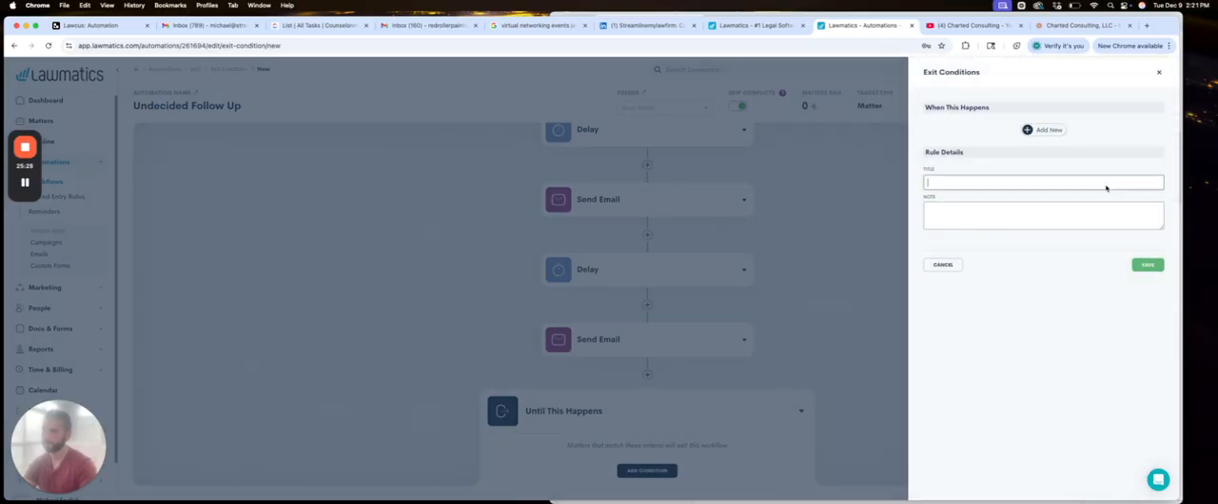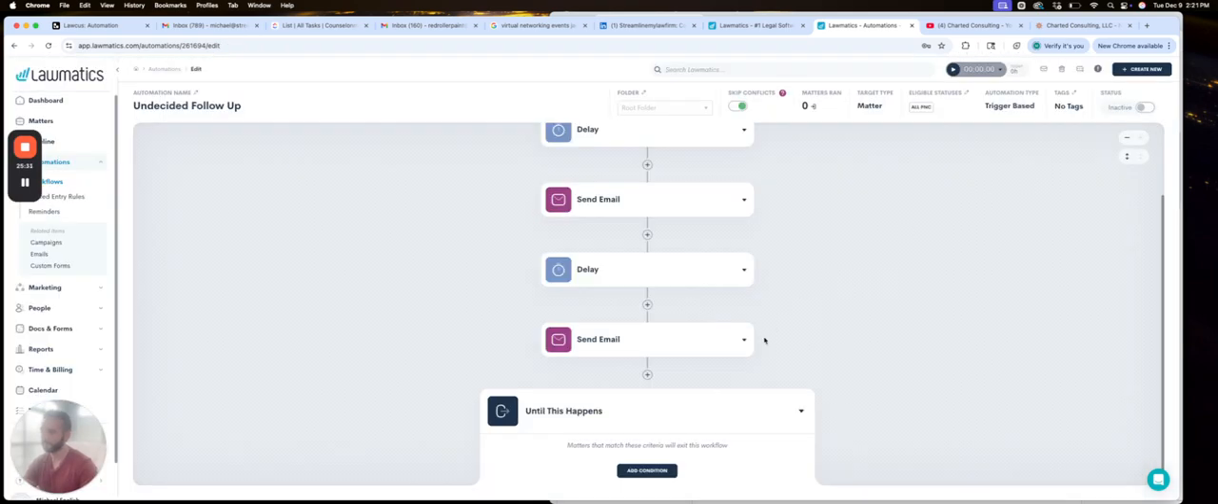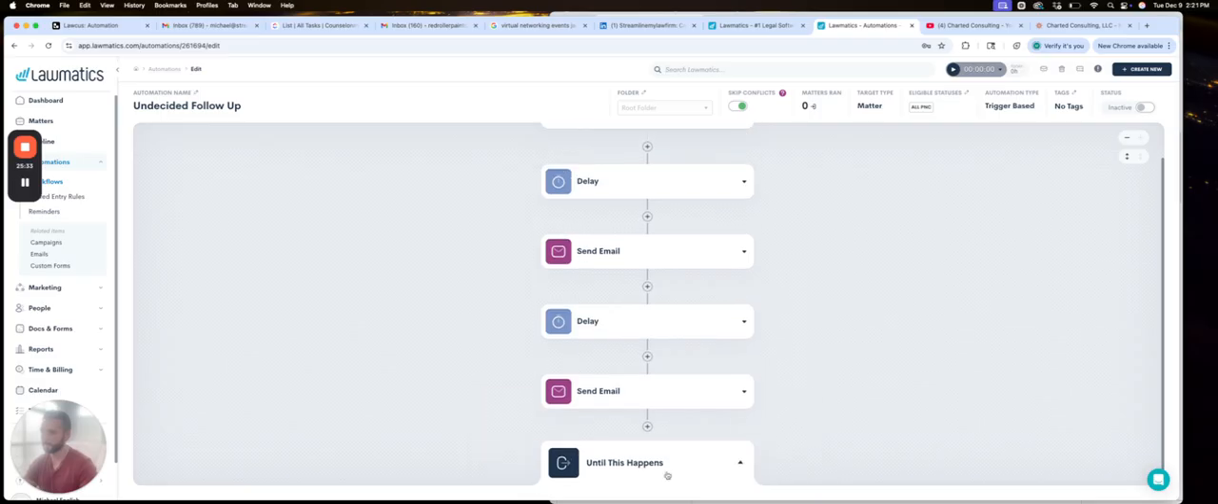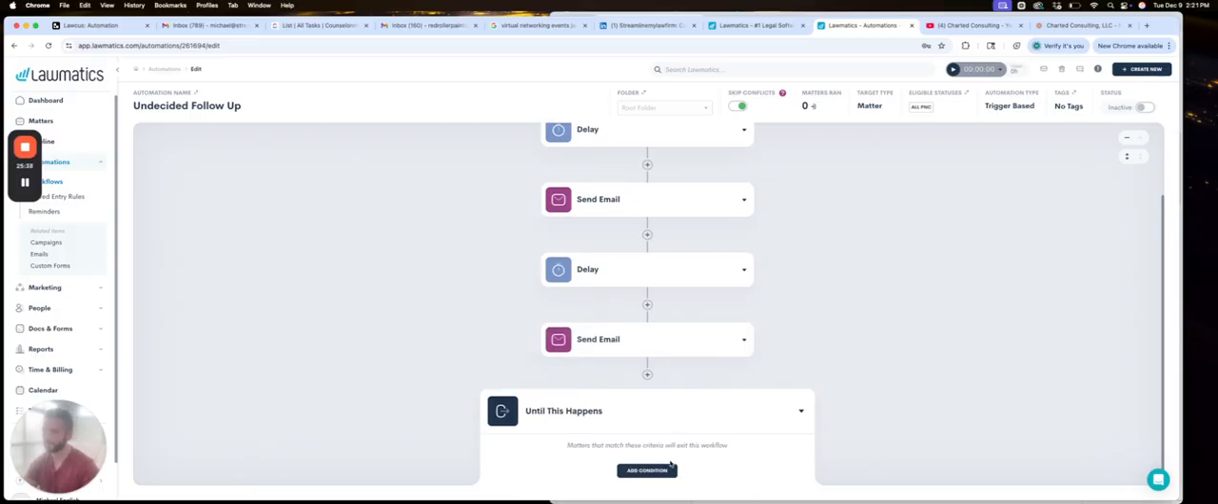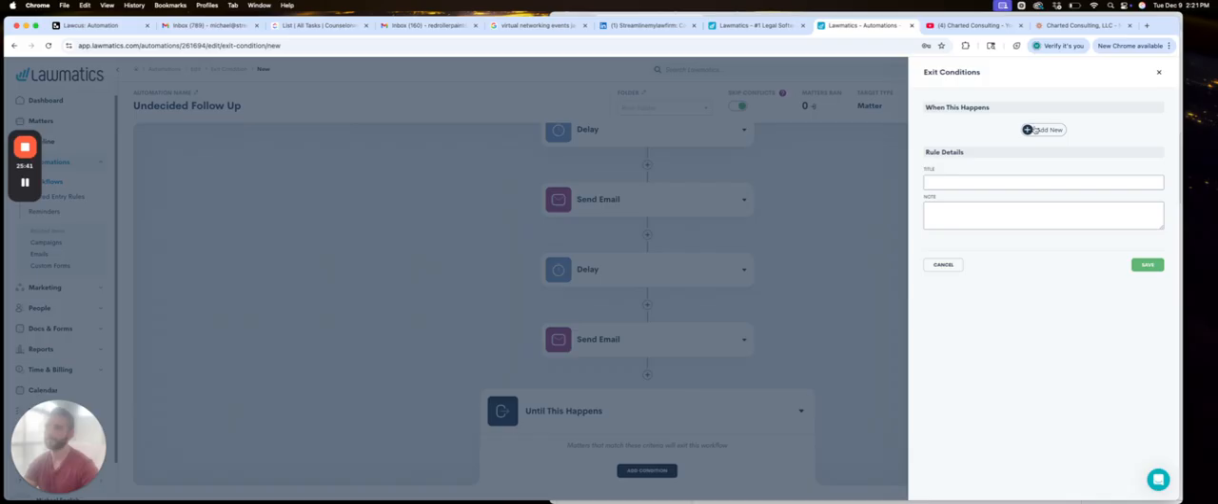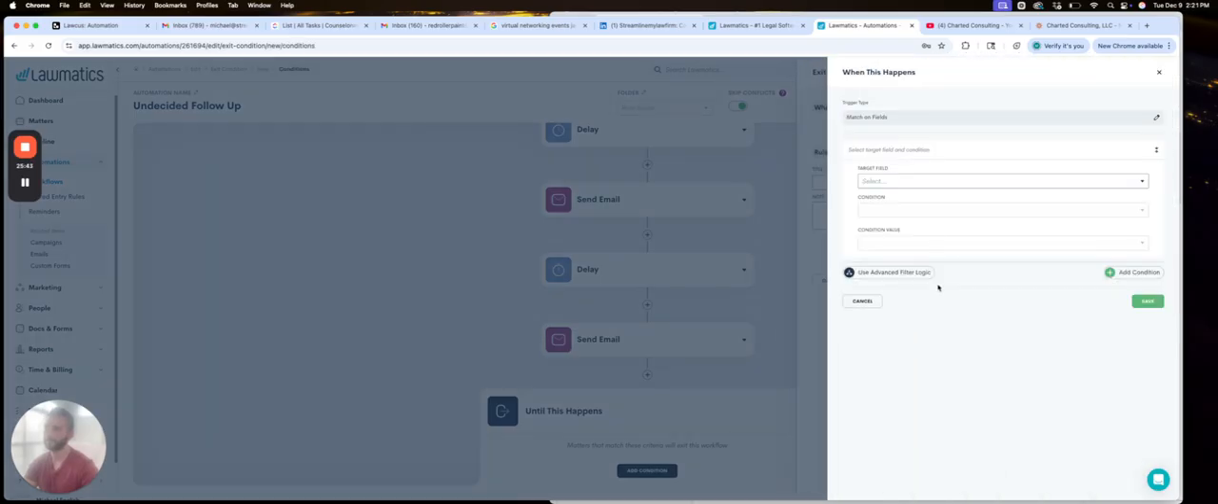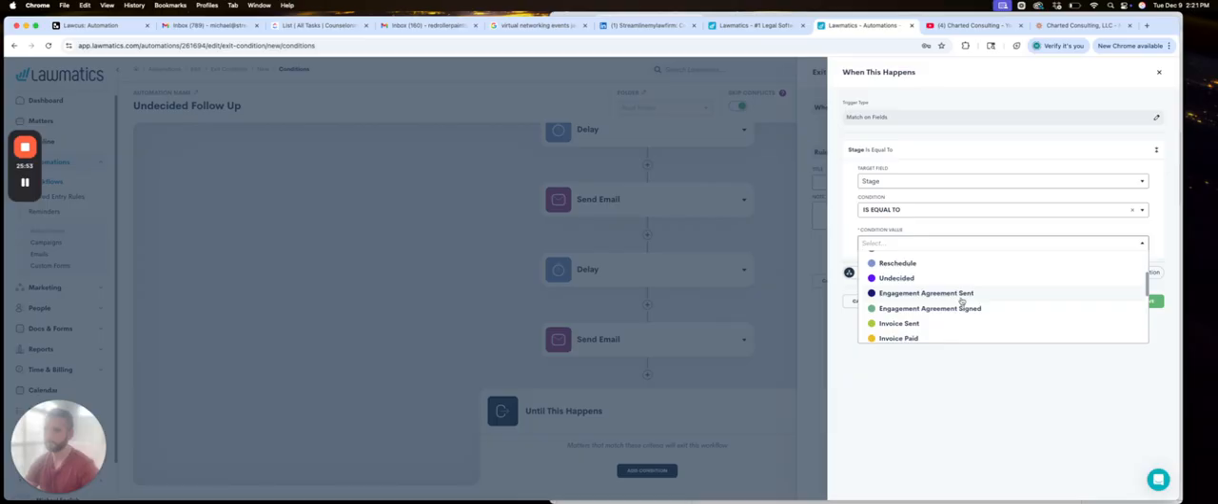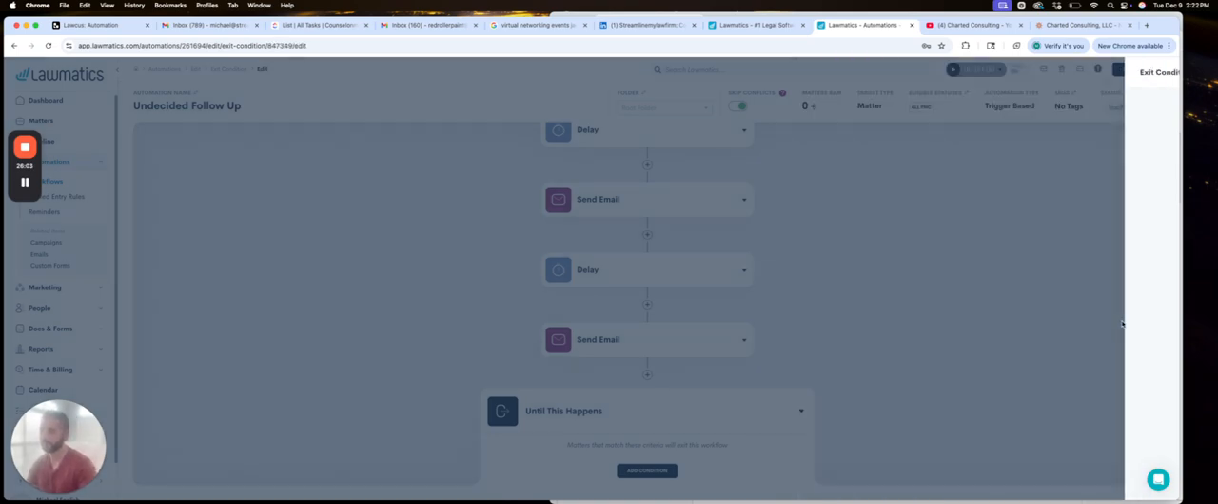So again, let me show you that. Click that kind of fast. So you're going to want to go to the bottom of the screen here. So basically saying all this is going to happen until this happens. Add new. Stage is equal to, or actually you'd probably want something is not equal to undecided. So if they are no longer in this stage, this email sequence will stop.